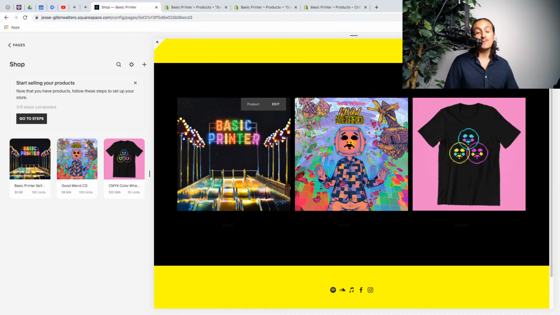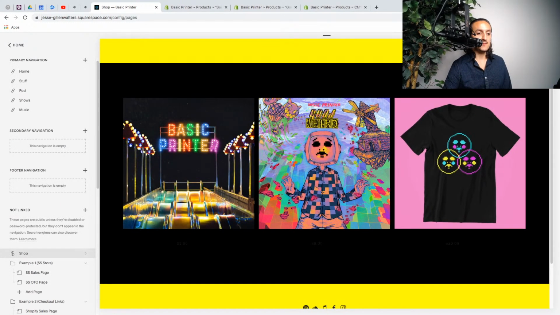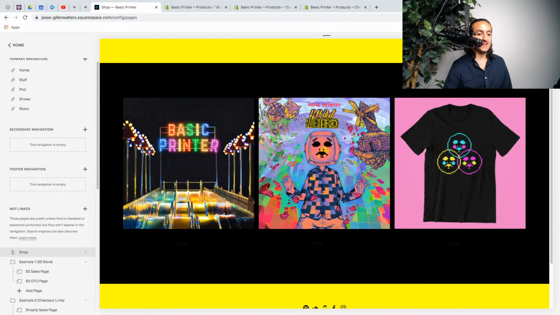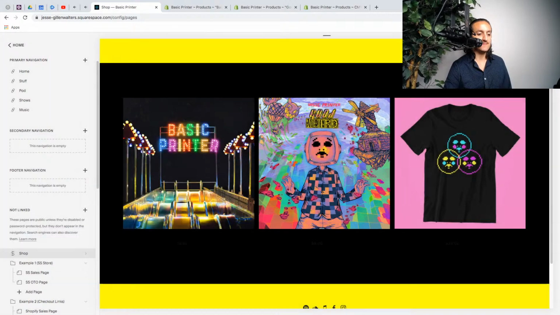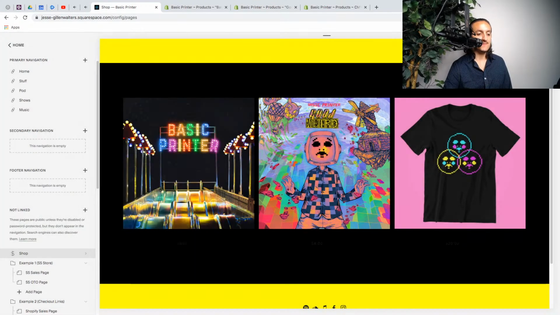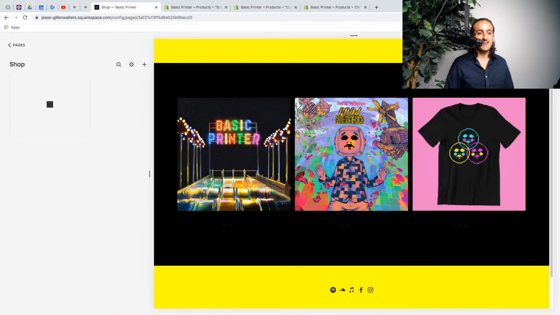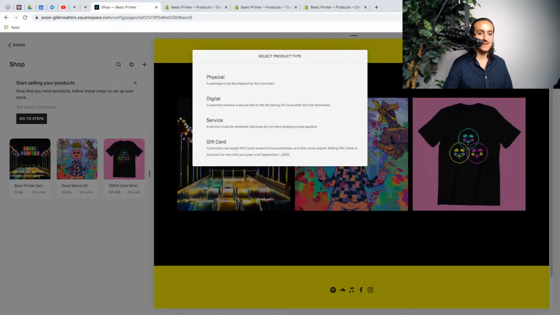If you intend to use Squarespace e-com, what you'll first need to do is go to your pages on the left here. Click the plus button either in the not linked section or the primary nav, and create a products collection. If I do that here, yes, create a products collection, and it will look like this. And in here, I can create products. So I can click the plus button here. I can create a physical product, digital, service, etc.